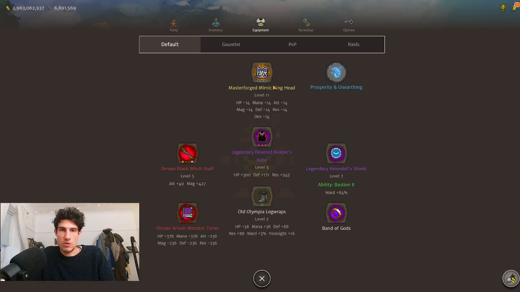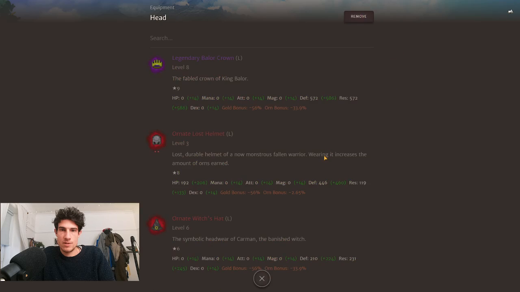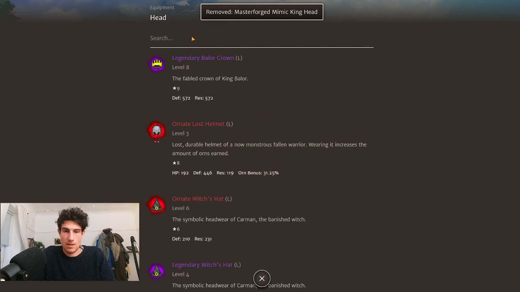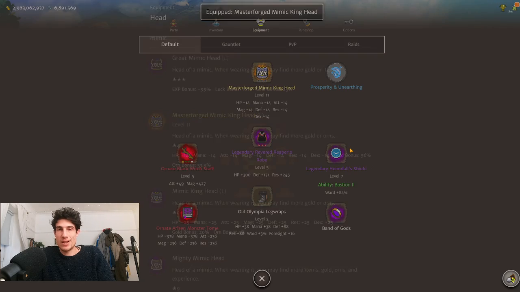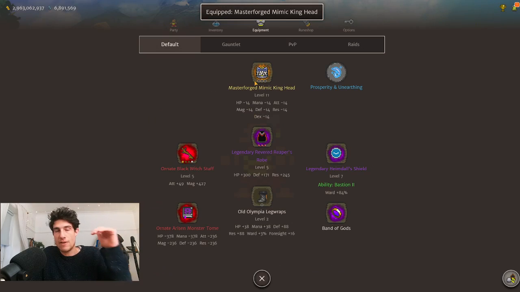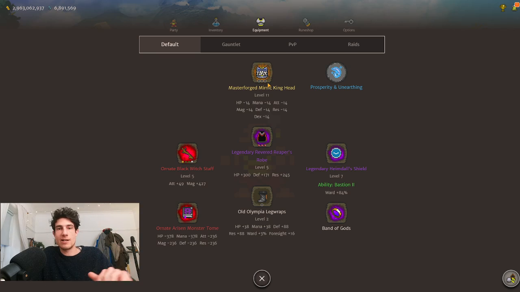But I just want to show you, if I take it off, you see it gives 33.9% Orn bonus and 56% gold bonus. If that dropped as a broken, an ornate, it didn't matter. It will always have that at Master Forge level.